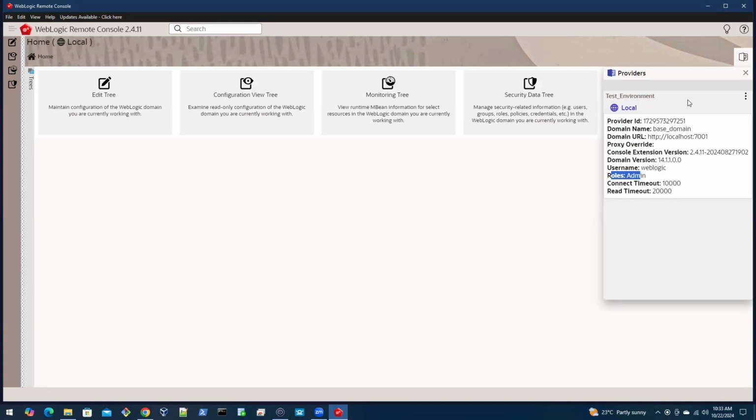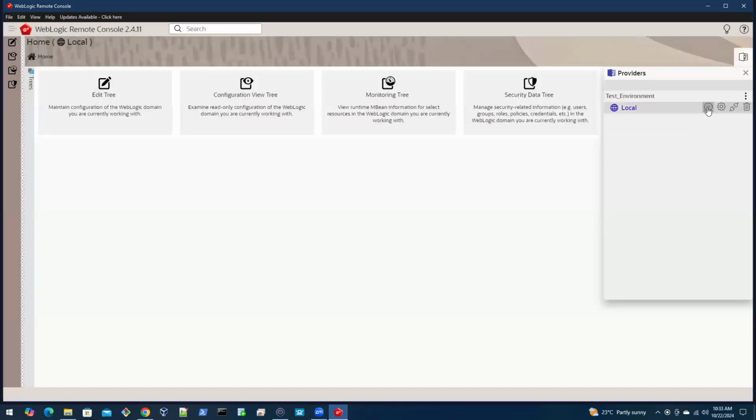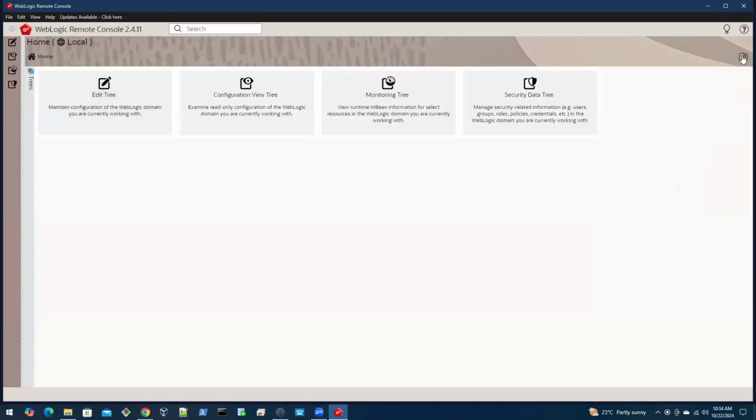If you want to change something, for example the user that is trying to log in, you can do it here. This is to disconnect from the provider. Then you click back and you connect. You can also delete this provider and create another one and so on. All right, I think we are good with the providers drawer.